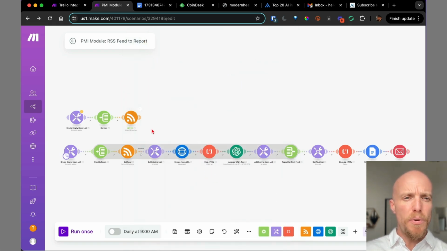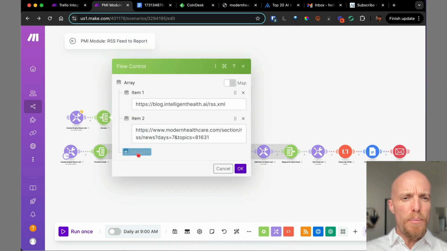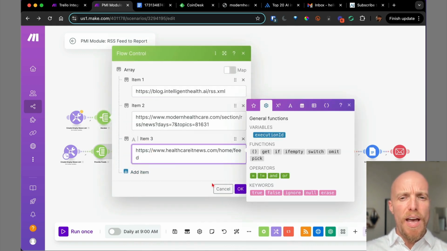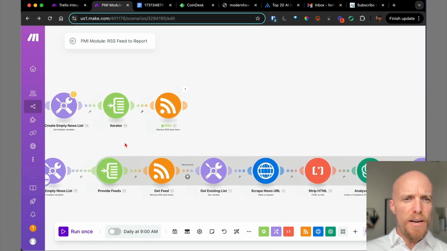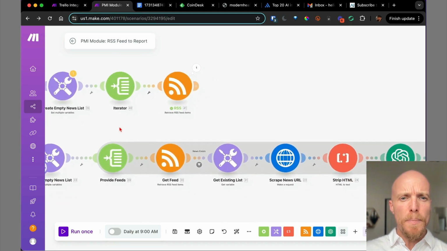We're just going to play with returning one for now, although I'm going to make sure to add the third one in here. And what's nice about the way that we're building this is if you want to add another RSS feed, you just add it to that iterator right there, which is really cool.